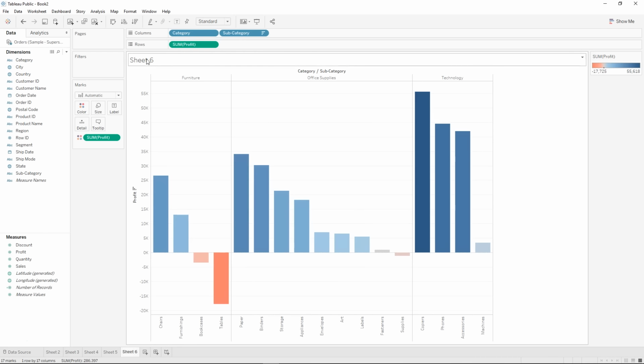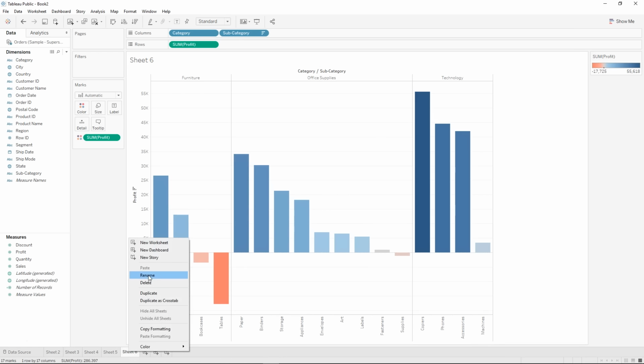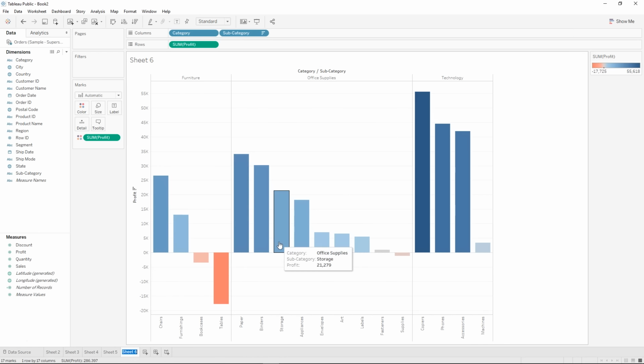Also up here we have our title, which right now is the same name as our sheet. So if we rename the sheet to profit by subcategory, then it names the title up here. So this is making it look a little bit better. And then here we have profit, and it shows it but without any dollar signs.